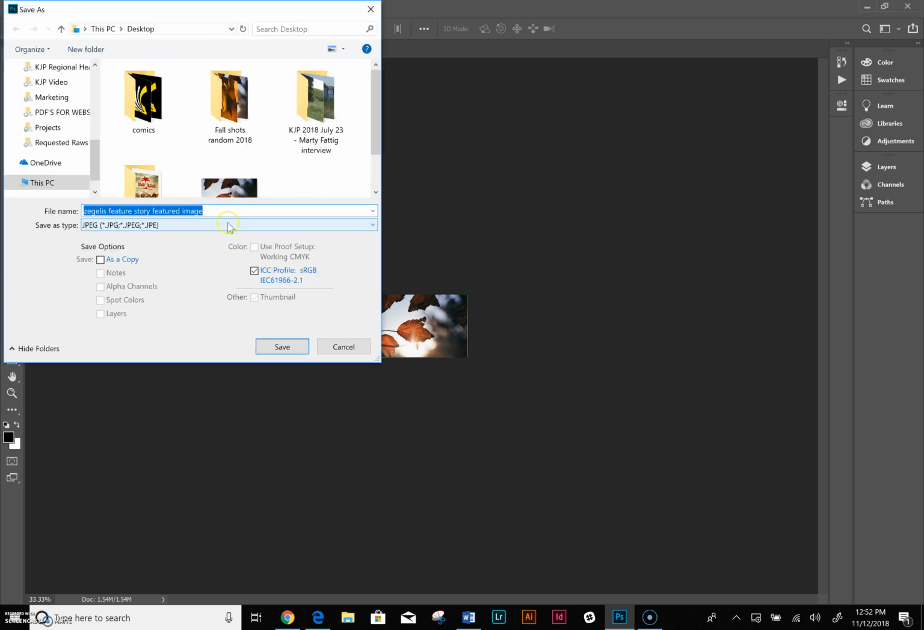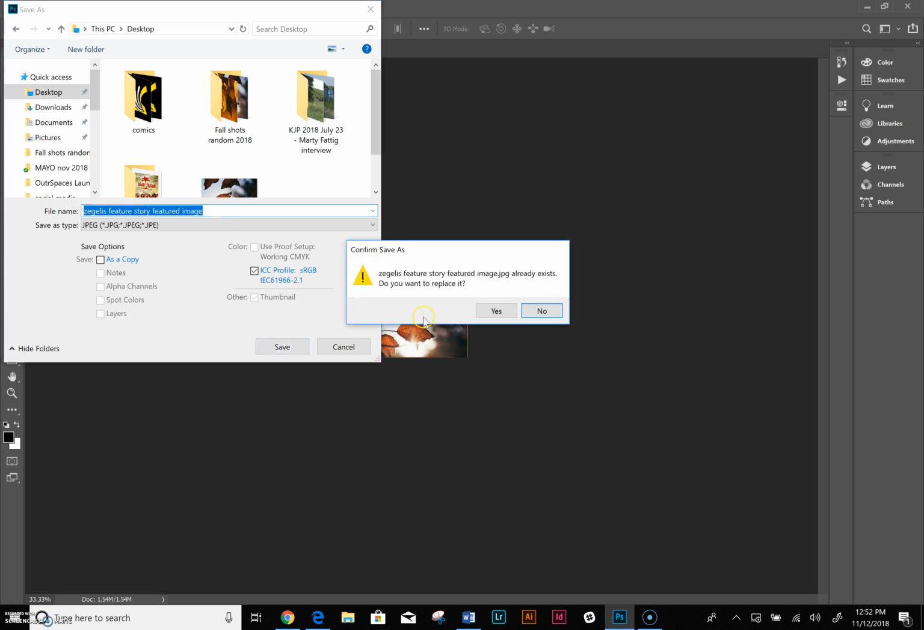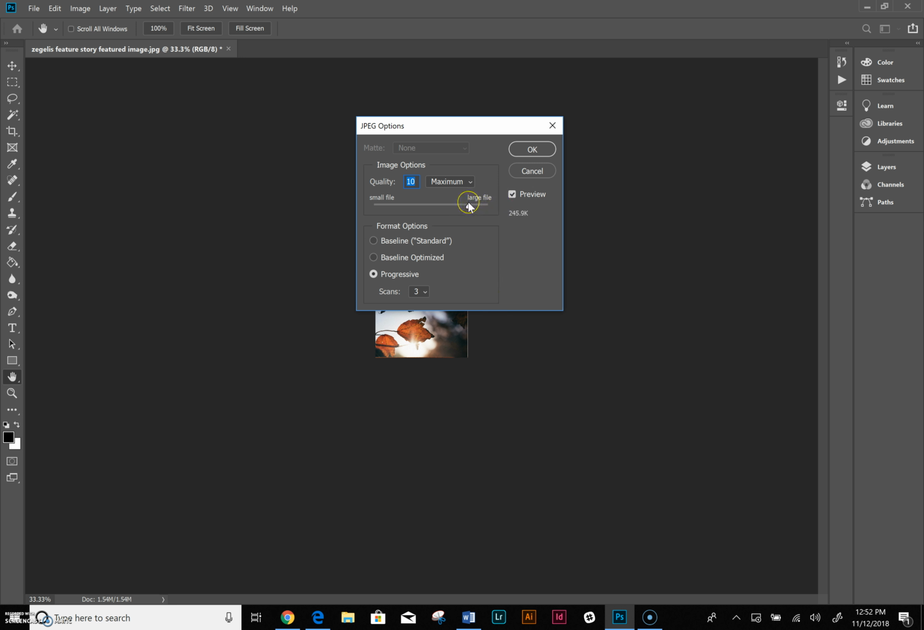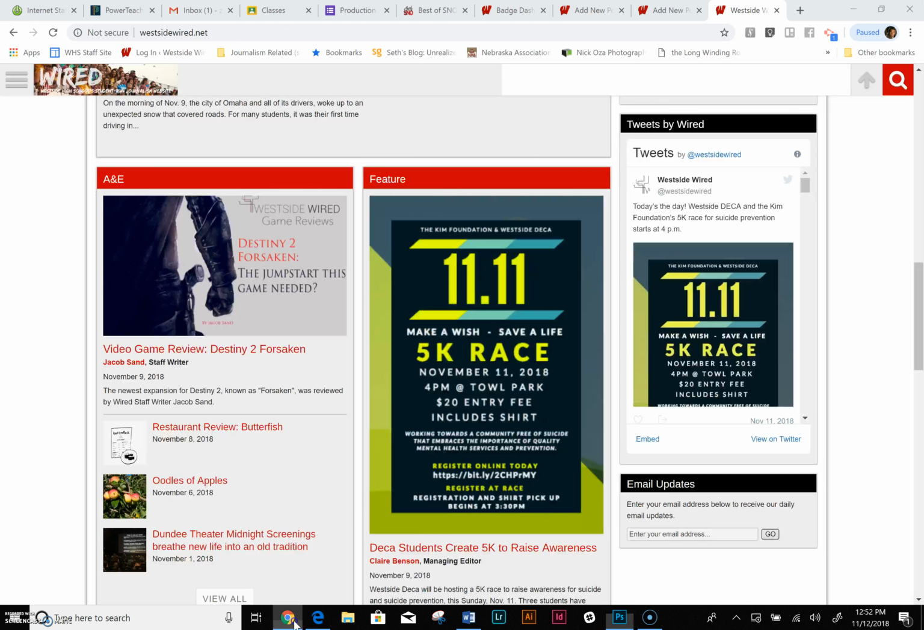Save it as something different. Go to Save As. I'm going to put it on my desktop so I know where it is, and then I can get rid of it. And then just name it appropriately so it's not just some random name, something that you could find later on if you needed to. Press Save. And 10 is fine. I think it defaults to 10. Just leave it there. Don't do 12. You don't need to. Press OK. I got my featured image ready.